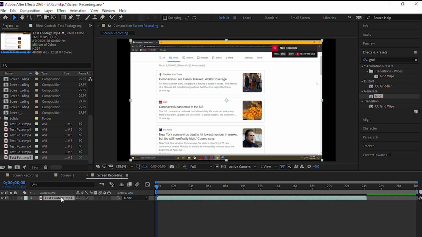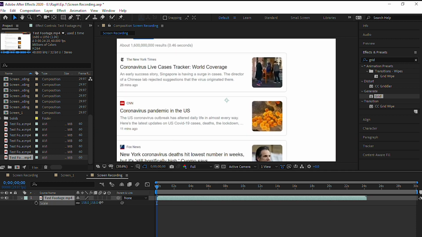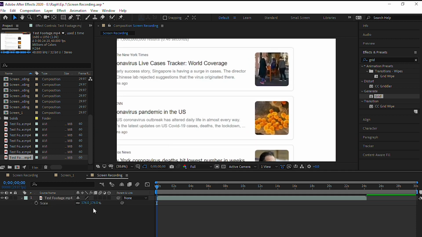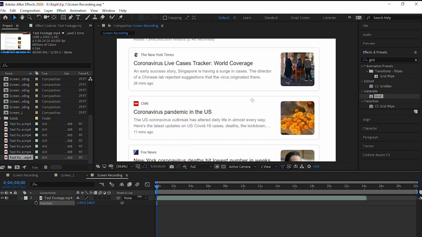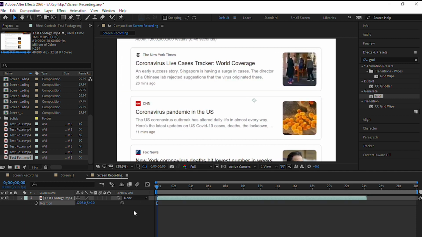Next, we're going to click on the video layer and hit S, and that's going to bring up our scale. We're just going to want to scale that up so you can see the main headlines in the center of the composition, and then we're going to hit P to bring up our position, and we're just going to adjust that slightly so that we have it in the center.